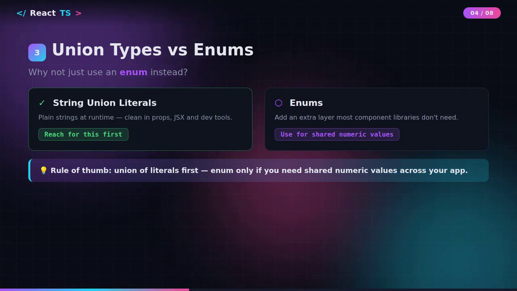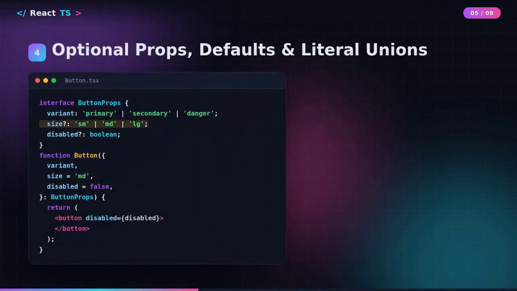Optional props, defaults, and literal unions together. Interface ButtonProps: variant: 'primary' | 'secondary' | 'danger'; size?: 'sm' | 'md' | 'lg', optional, defaults to md; disabled: boolean. Function Button({ variant, size = 'md', disabled = false }: ButtonProps), return a button with className btn-variant btn-size.